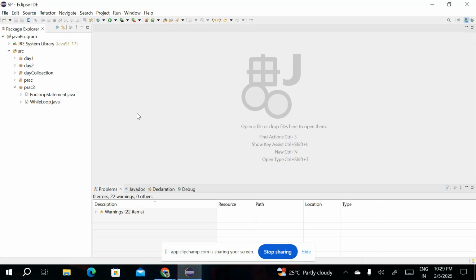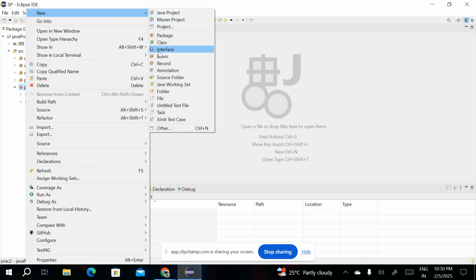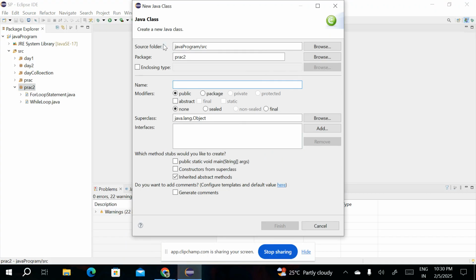Today we will see about reverse of any string or number. Then we will see about palindrome. So first let me create a class, I'm just creating a class called palindrome. Okay. Taking main method.